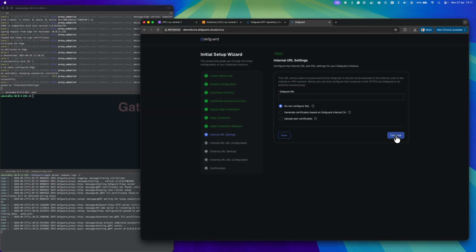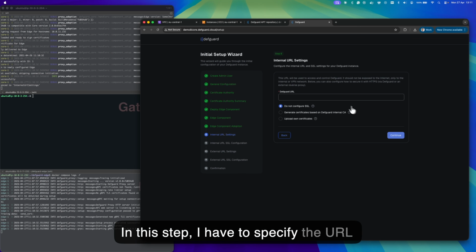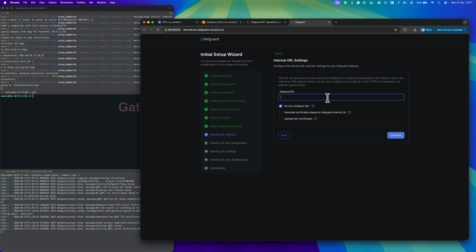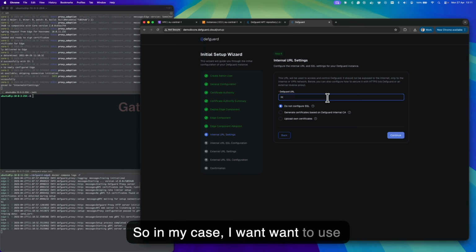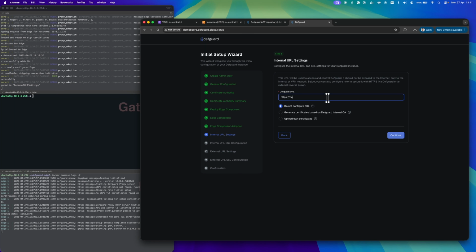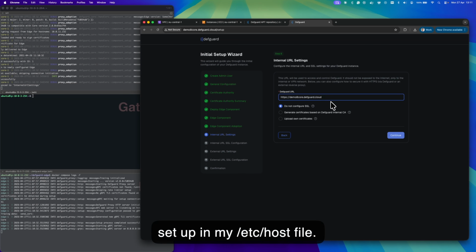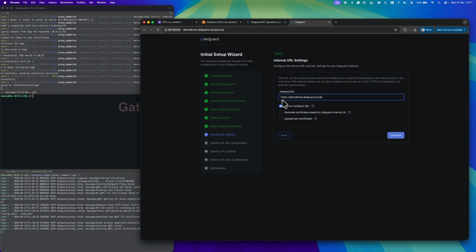We can continue. In this step, I have to specify the URL I will use to access the core component UI. So in my case, I want to use HTTPS demo8core.devguard.cloud. That is the local domain that I have set up in my etc hosts file. But in your case, that might be an entry in your private DNS.